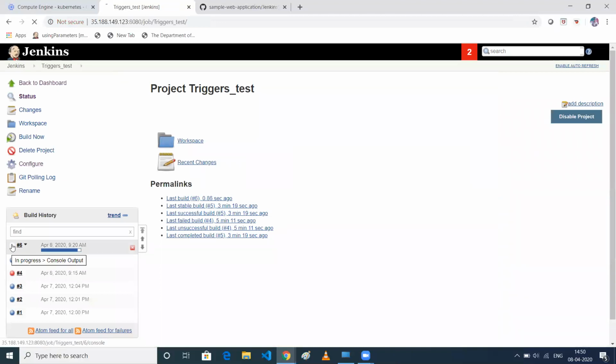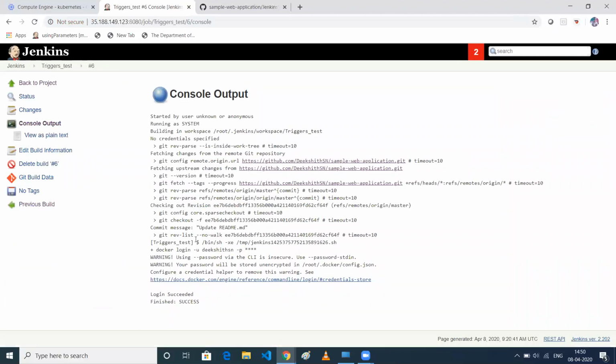Just click on save, and then click on build. So yeah, it's building. So as you can see here, docker login -u Dikshit SN -p, and the password is starred out. So this is how you can secure your password, which will not be visible in your job, and also it is not visible in the console.